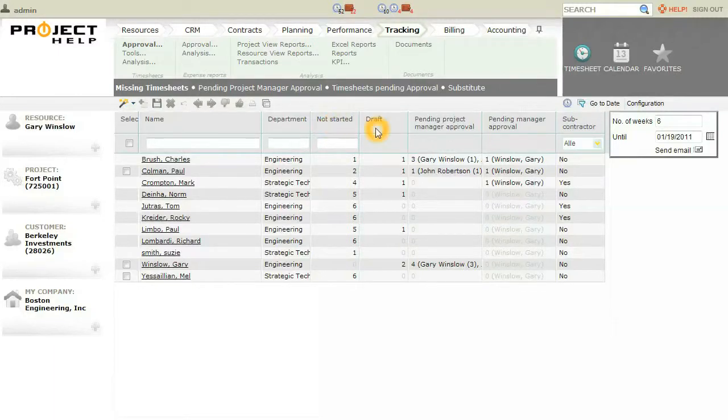I see how many timesheets they've started but have not completed here in the draft status. I can also see how many timesheets are pending the project manager's approval and who that project manager is. This is optional. I see how many timesheets are pending manager approval and who that manager is. This can be a team leader, an office manager, or some other general manager. Once the manager has approved a timesheet, that timesheet goes to billing or payroll.